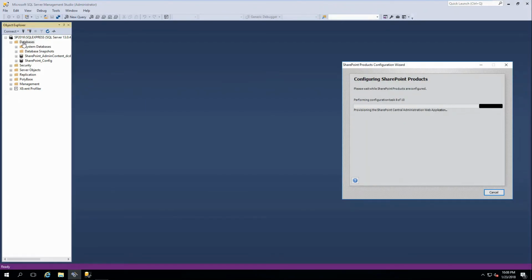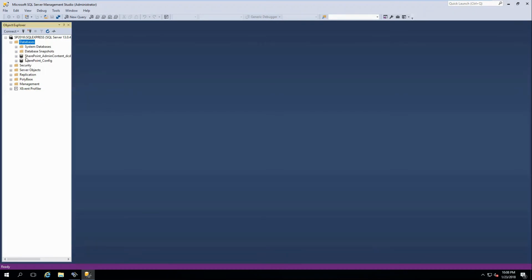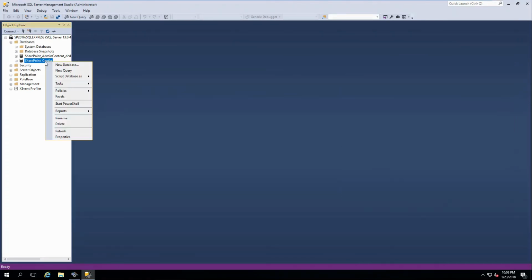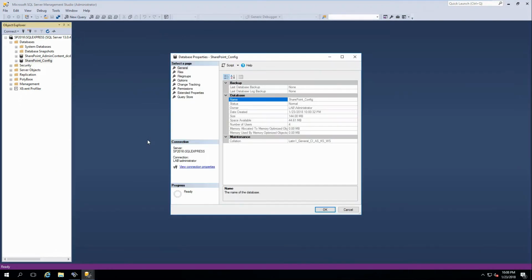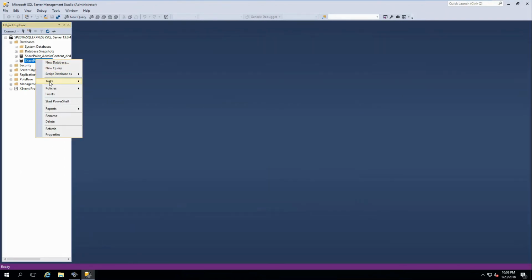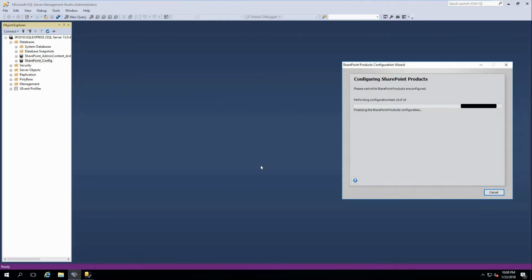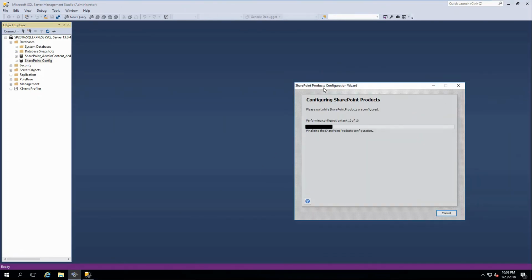Alright, so now that we're on step 8, we should see more databases. Actually, I take that back. We're not going to see databases until we actually create our first web application. But while we're in here, you can right click on the database and see the size, how much space it's taking up. You can also do this, shrink the database if you're really running out of space, especially if you're using SQL Express. So you could shrink the database and then shrink files. That saves a little bit of space if you're getting close to reaching that 10 gigabyte limit.